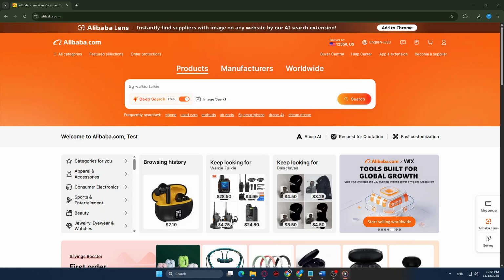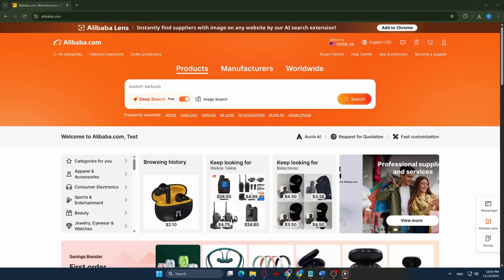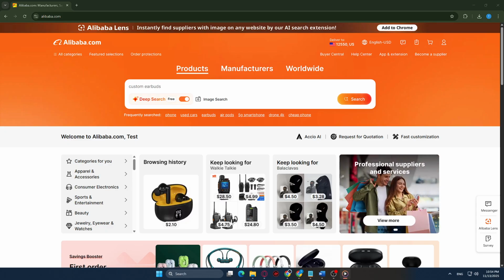Congratulations on taking this step into the global marketplace. With your Alibaba account set up, the doors to countless business opportunities are now open. Happy trading, and may your ventures be successful on this dynamic platform.